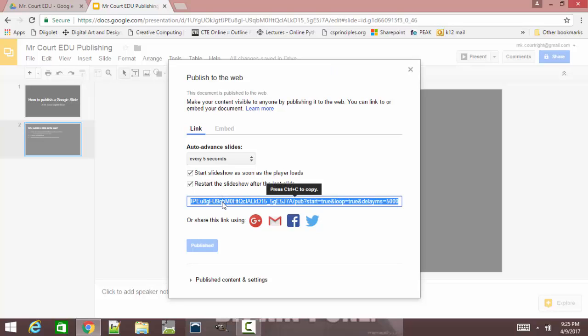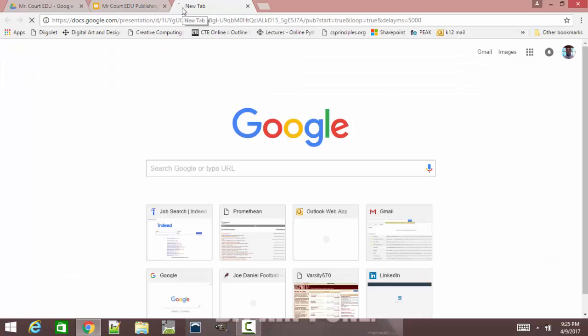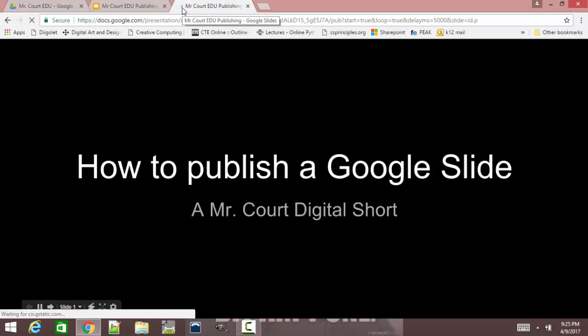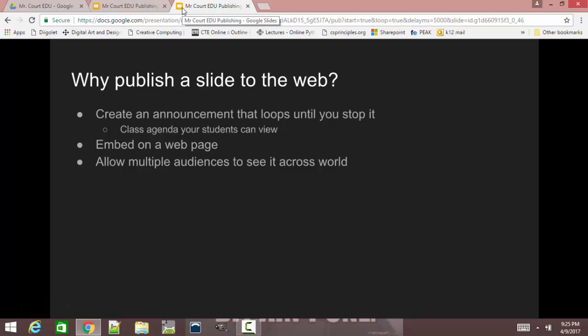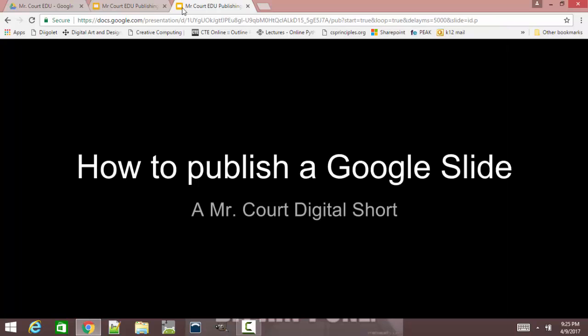I'm going to copy the link from here, and you can also share it on the social media websites. And I'm going to paste it in another tab, and you'll see every 5 seconds it'll change automatically. I'm not pressing anything. It's just scrolling from that first slide to that second slide and back.